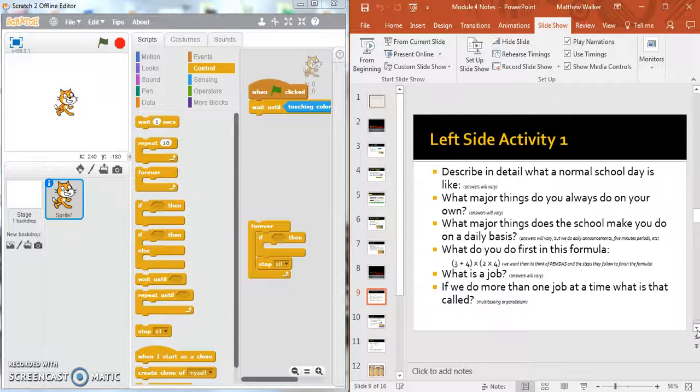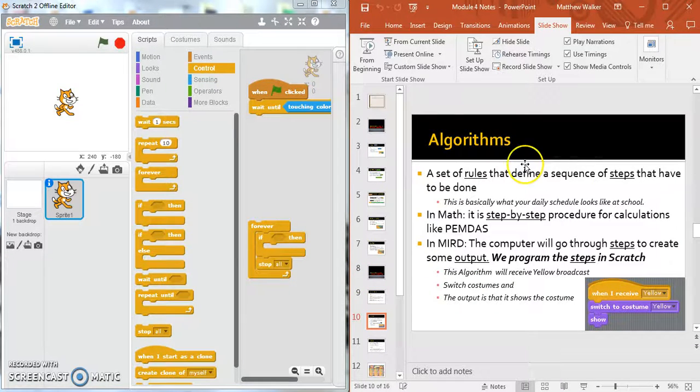Okay, modules, algorithms. I'm going to skip this part. Algorithms, you need to know this right here. An algorithm is a set of rules that define a sequence of steps that have to be done. It's how you plan on doing something. Let's say my algorithm for coming to school in the morning: I get up, go to the bathroom, take my shower, wash my face, brush my teeth, get dressed, eat breakfast, and drive to school. That's my algorithm for the morning. Everybody has a different algorithm. They may do some steps in a different order. But that's what an algorithm is. It tells you how you do something in a step-by-step procedure.